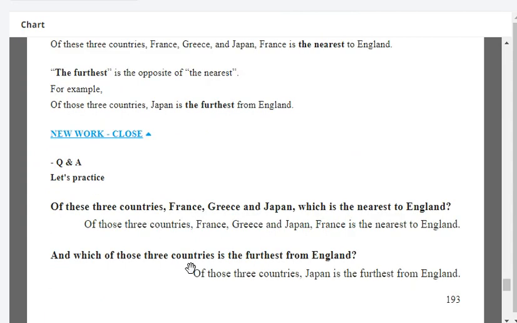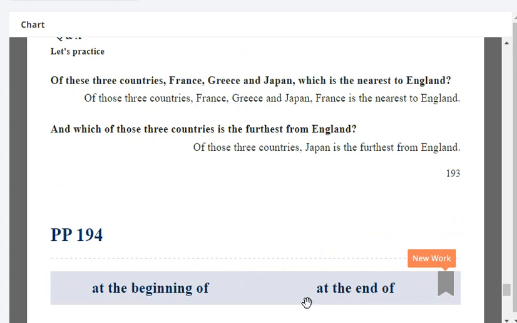Okay, let's practice. Of these three countries, France, Greece, and Japan, which is the nearest to England? France is the nearest to England. Very good. And which of those three countries is the furthest from England? Of those three countries, Japan is the furthest from England. Very good.